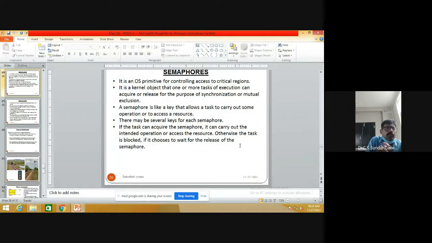So a semaphore is like a key. That key is given to a particular task to do some operation. For a particular semaphore, there are several keys. If a task acquires a semaphore, it will carry out the operation or access the resource. Otherwise, the task is blocked, and it can choose to wait for the release of the semaphore.